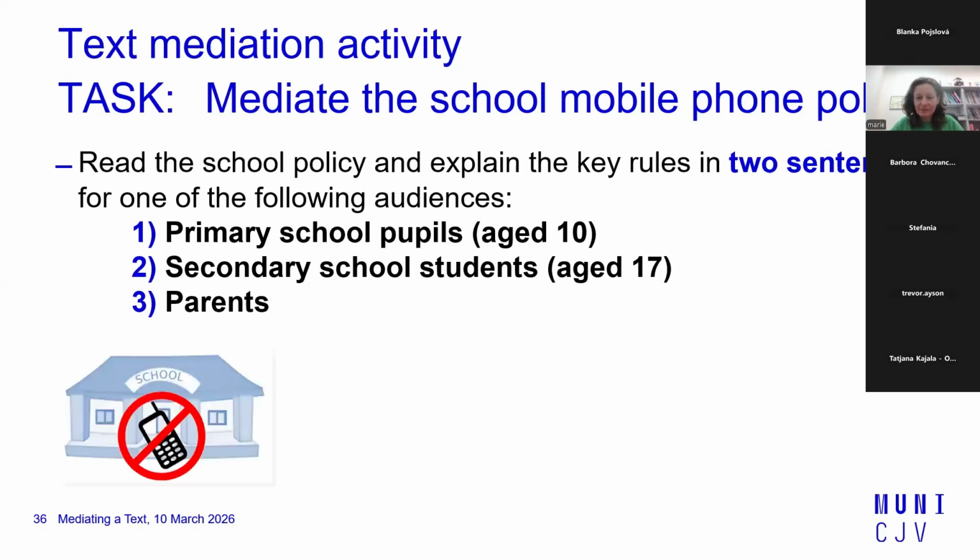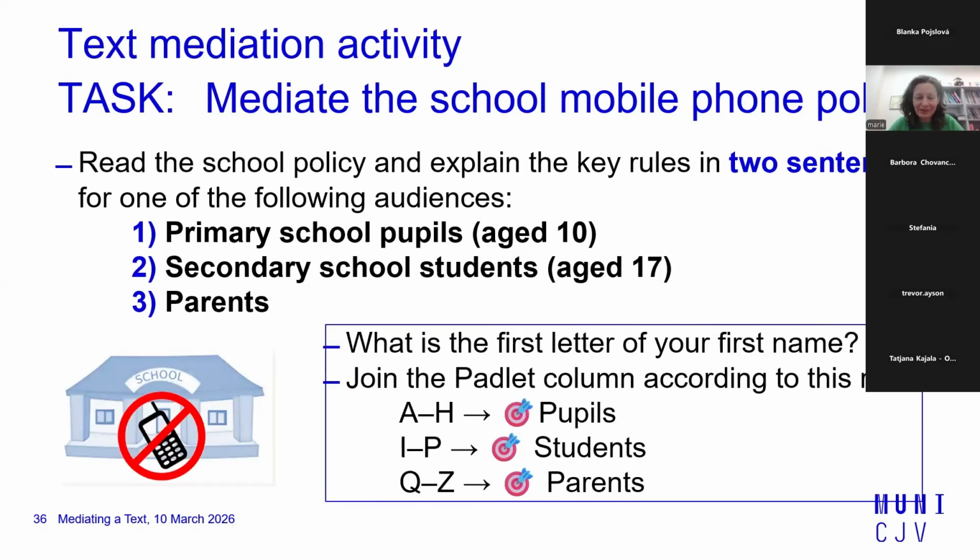So first, I would like you to think, what is the first letter of your first name? Okay, if your name is Anna, you will explain the key rules to primary school students. So those of you whose first name starts with A to H, your audience will be pupils. People with first name starting with I to P, your audience is secondary school students. And people whose first name starts with Q to Z, your task is to explain the key rules to parents.